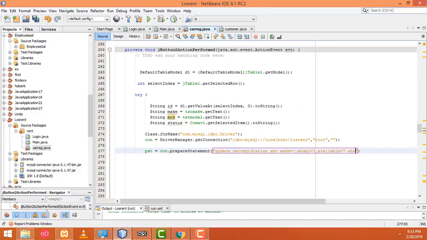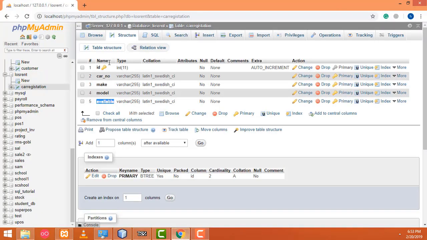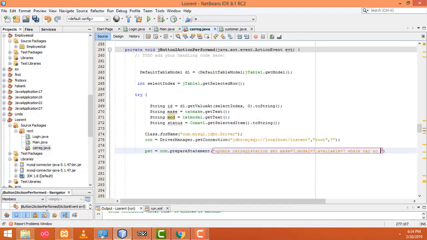And finally we have to call the ID. Where we have to call this ID. The ID is this one, car number, this one. Copy this one. Equal question mark. Right. That's the stuff we have to do.